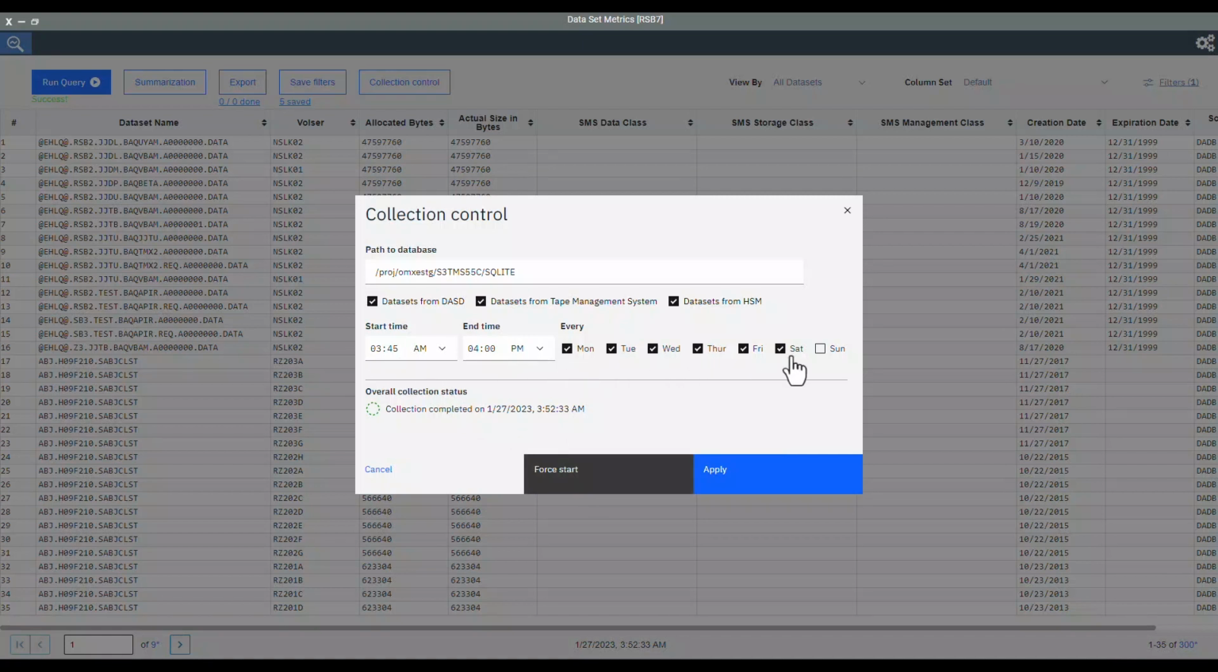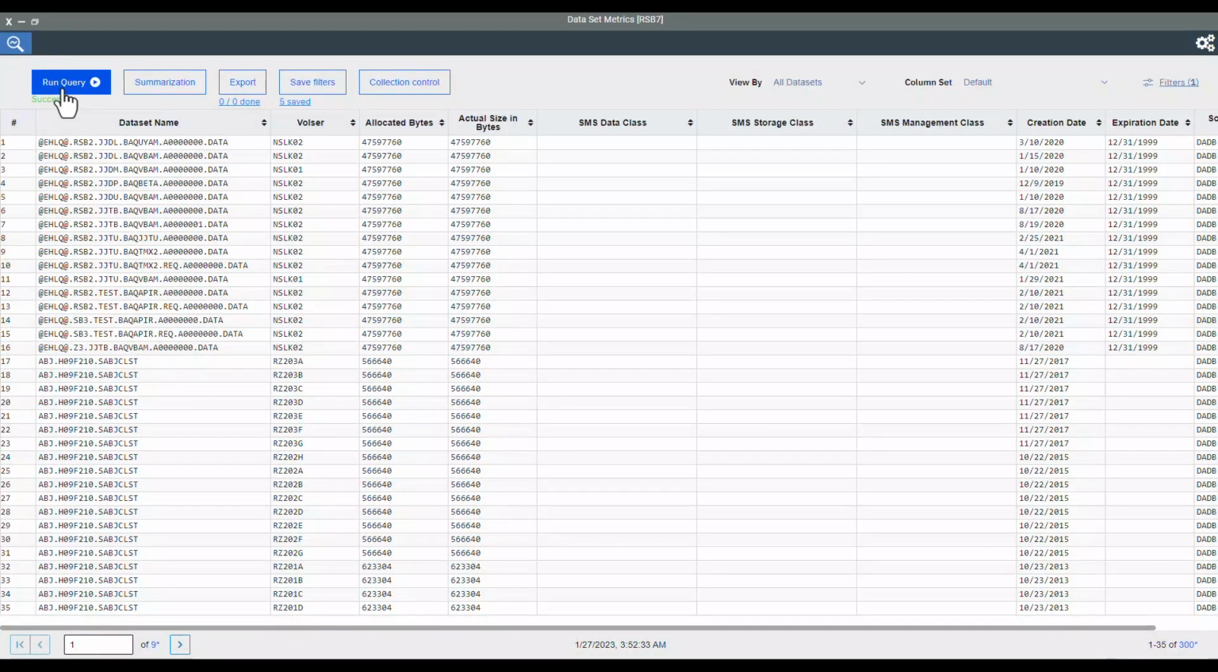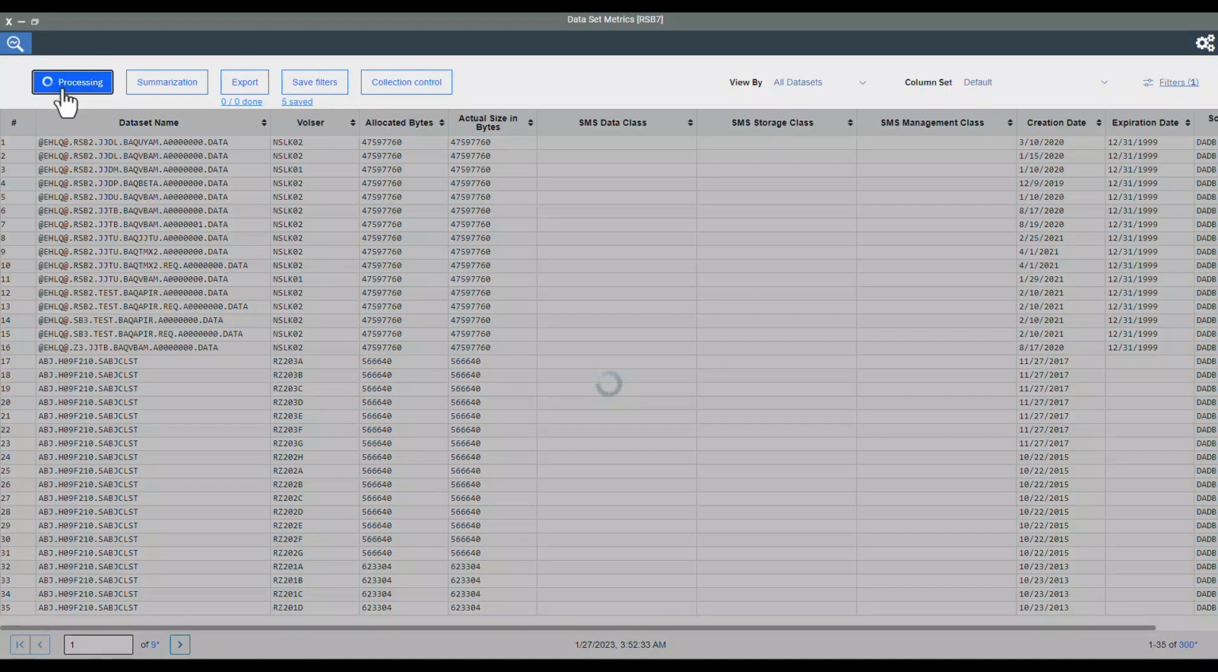It is important to schedule the collection times to avoid costly peaks when your company licenses software by monthly license charges, or, if your company licenses software by tailored fit pricing, to when your mainframe has the most capacity available, and of course scheduled around business critical workloads. After the very first collection completes, you could press the Run Query button and see the collected dataset information.